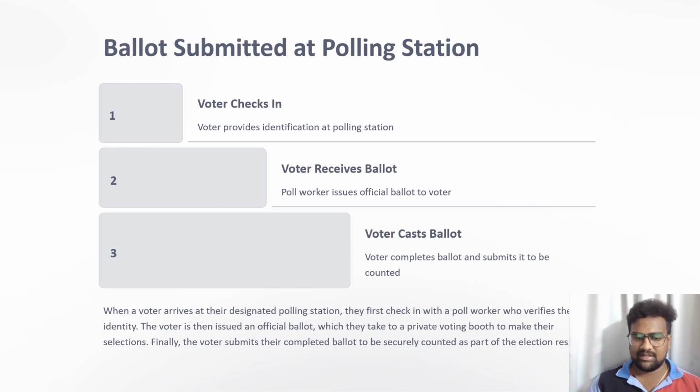When a voter arrives at the designated polling station, they first check in with the poll worker, who verifies their identity. The voter is then issued an official ballot, which they may take to a private voting booth to make their selections. Finally, the voter submits the completed ballot to be securely counted as part of the election results.